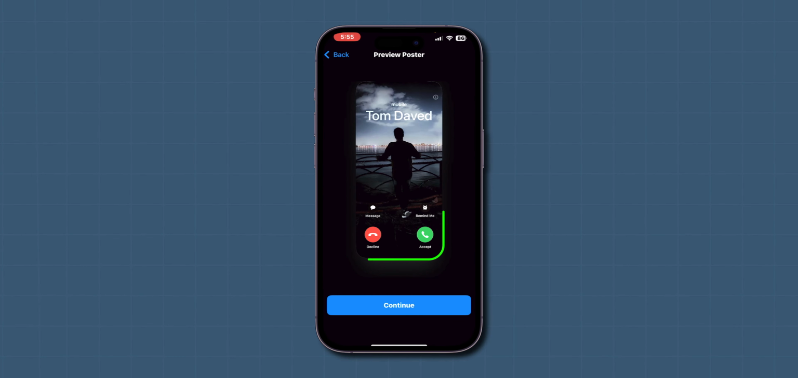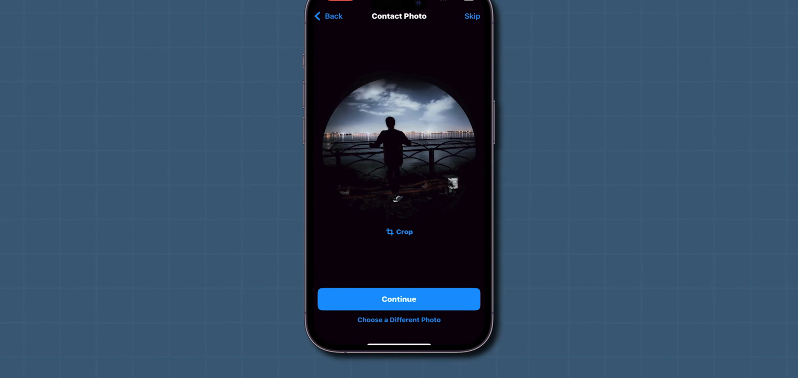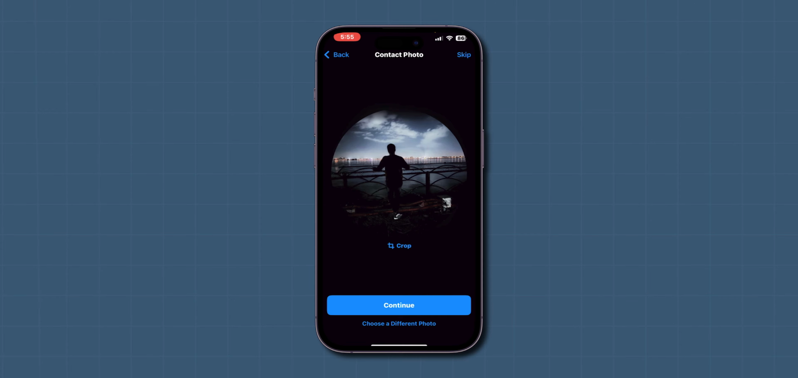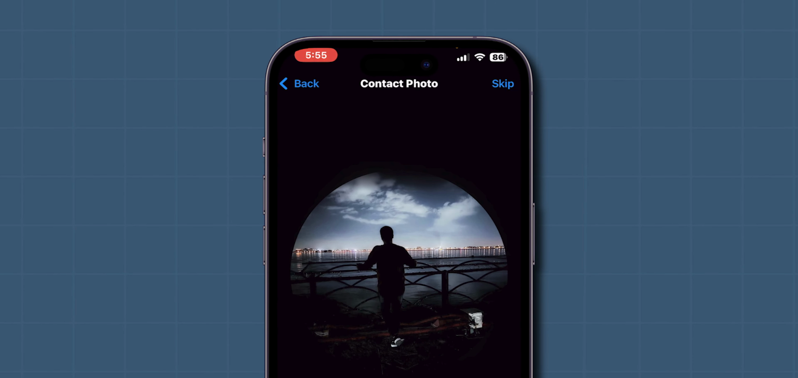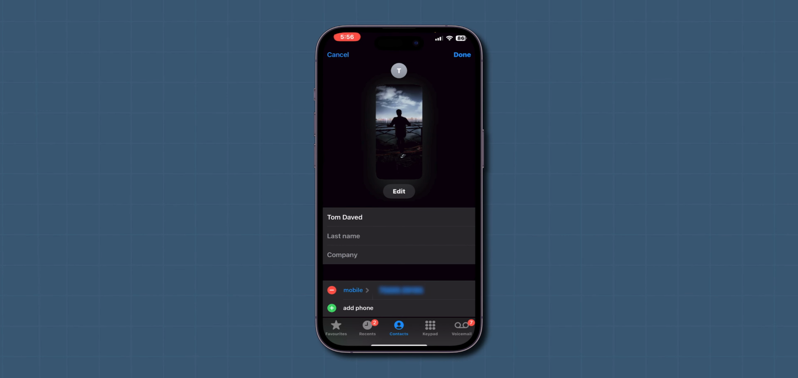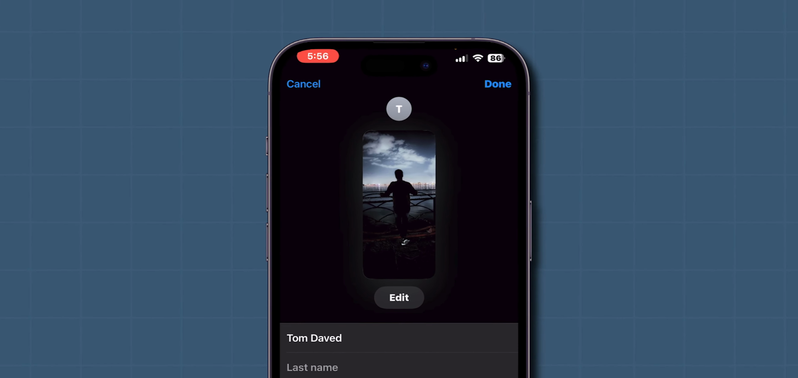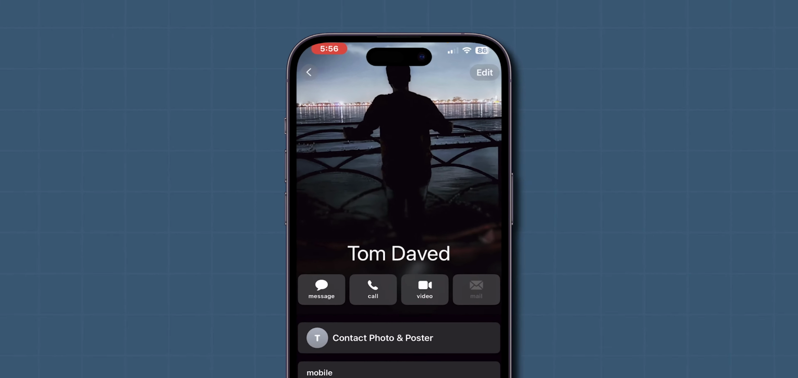Here, you can see the preview of the call screen. Once you are OK, click on Continue. Then, you can also choose the contact photo. If you don't want to, click on Skip at the top right. After adding all, you will move to the Contact Edit page. Here, look at the top right, tap on Done. And there you have it.